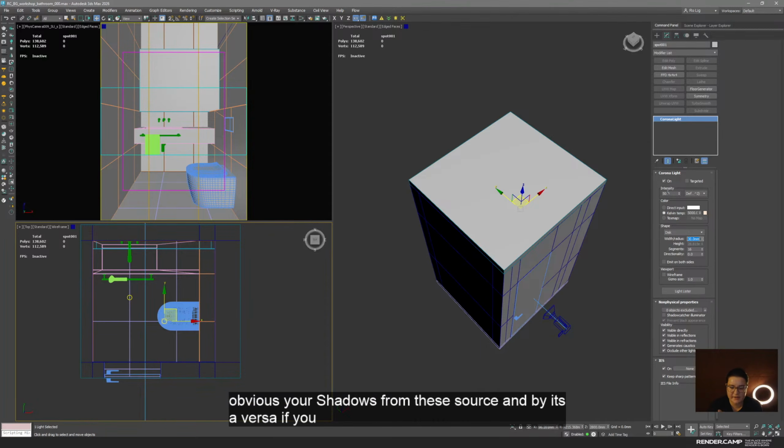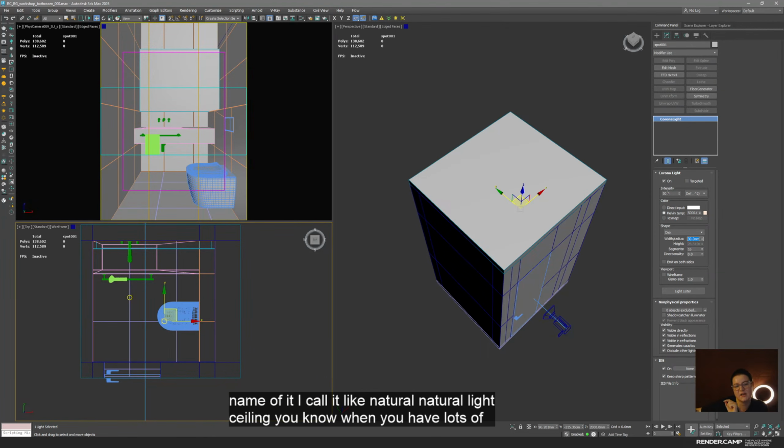If you have, oh, I don't know the name of it, I call it a natural light ceiling. You know, when you have lots of LED strips under the glass, and you have this effect of natural light coming through. The majority of them are used specifically in bathrooms. In that scenario, if you have one big rectangle, you will need to lower your intensity and your shadows will not be that sharp. So you should keep that in mind as well.